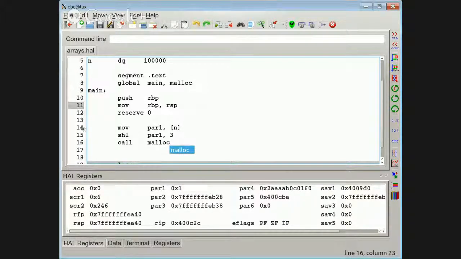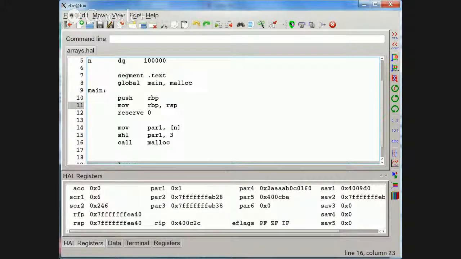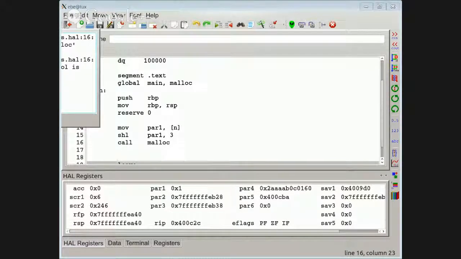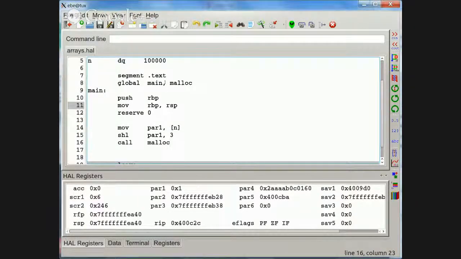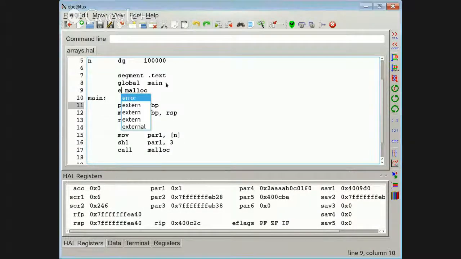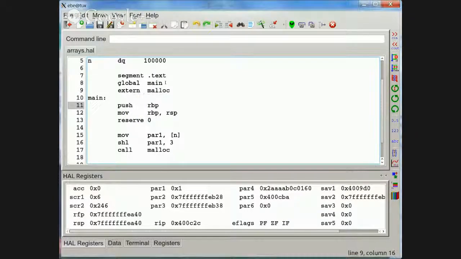And let's see this behave. Ooh, undefined symbol malloc. That's a little different. I've typed it in with global up here with main. I'm not defining malloc. I made another little glitch. I need to tell the assembler and linker that malloc is something that should be resolved externally. So I need it extern instead of global.